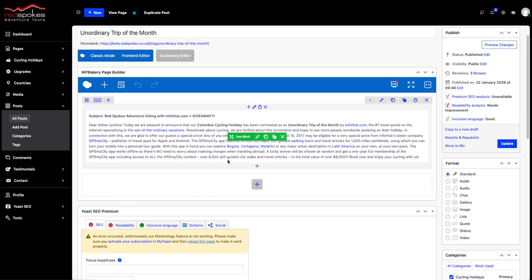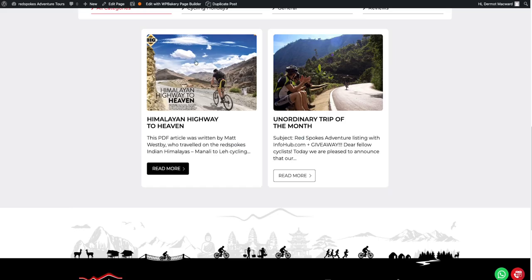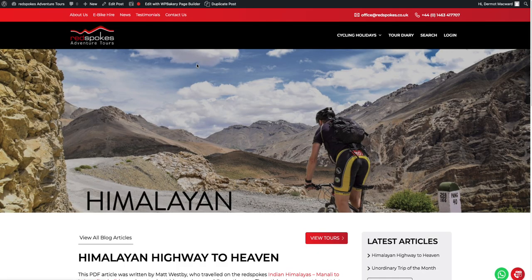So we've just put the text in. You can add the image for the PDF. In fact, it's probably easier for me to click that one and go edit page.